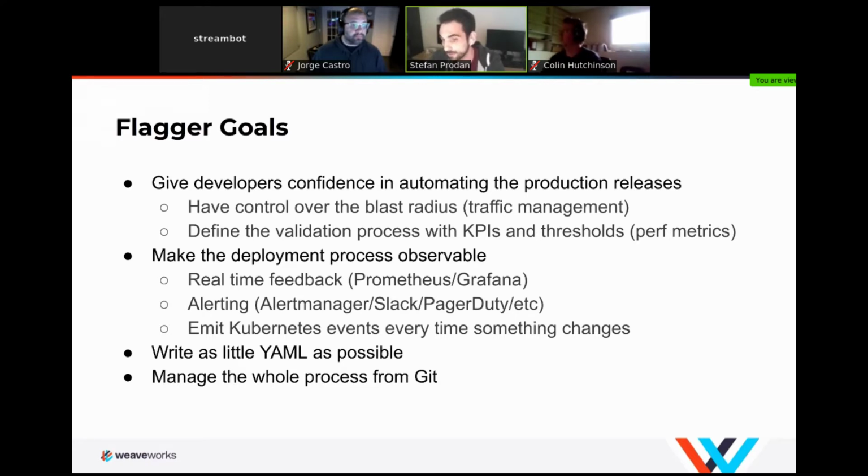And also, you should be able to define a validation process, how Flagger, this automation tool, can validate what will be shipped in production. It uses a couple of built-in KPIs, and you can set thresholds for that.